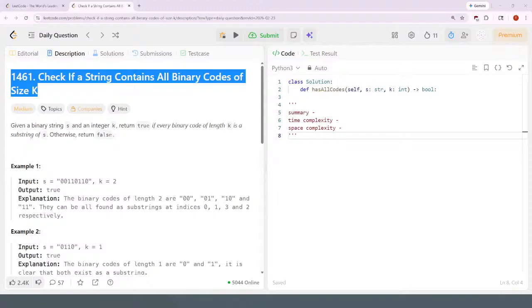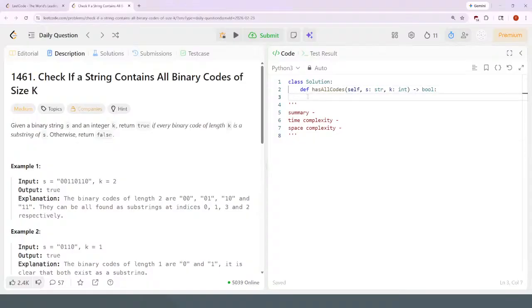Okay, finally, there's going to be a medium today. Alright, check if a string contains all binary codes of size k. Given a string s and an integer k, return true if every binary code of length k is a substring of s. Every binary code, what does that mean? Is a substring of s.